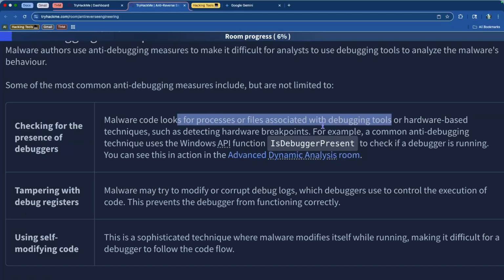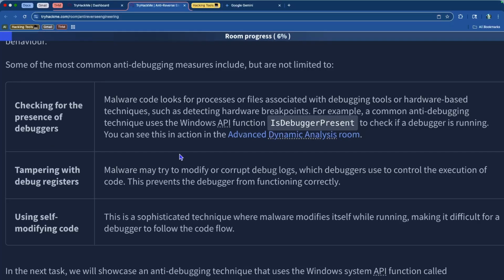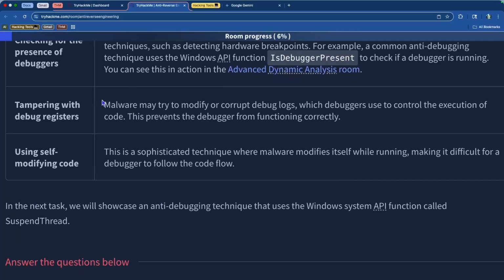The malware code looks for processes or files associated with debugging tools, or hardware-based techniques like detecting hardware breakpoints. For example, a common anti-debugging technique uses the API function IsDebuggerPresent to check to see if a debugger is running. And that basically is what we did in advanced dynamic analysis. If the debugger is present, then the malware isn't going to do what it's supposed to do.